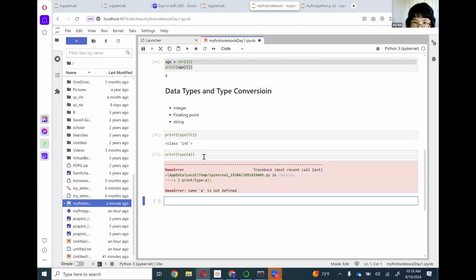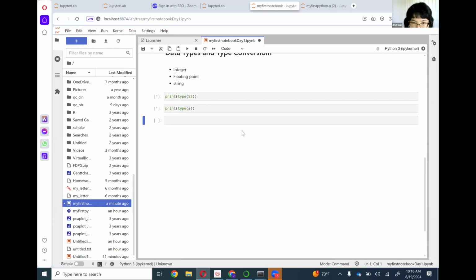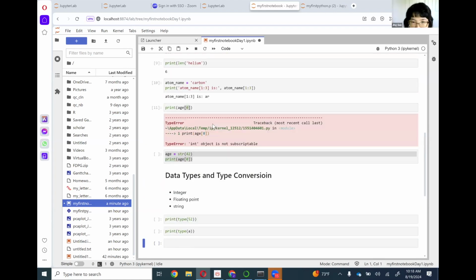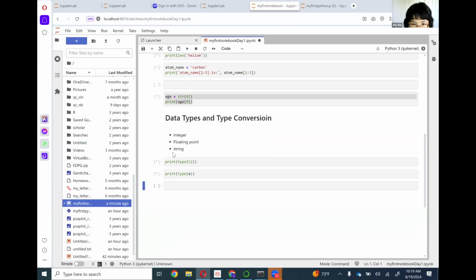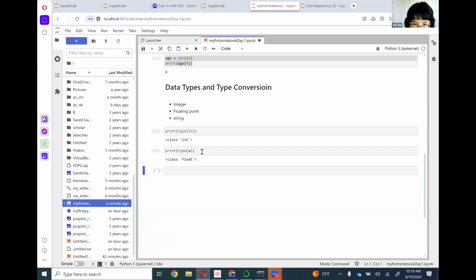Check on a. So this one says name a is not defined. That means we need to rerun everything we had earlier. Okay, so this is an error message. It will not run through if you have an error. Let's try it again. Clear up our error message from earlier. All right. So now you can see that the type of a is considered a floating point. This will be our second type.